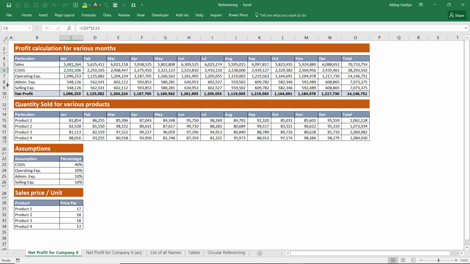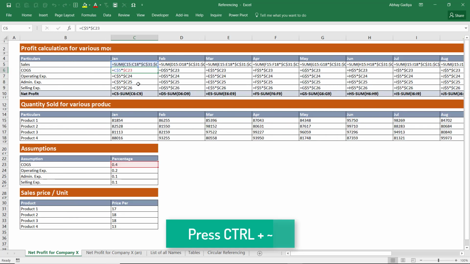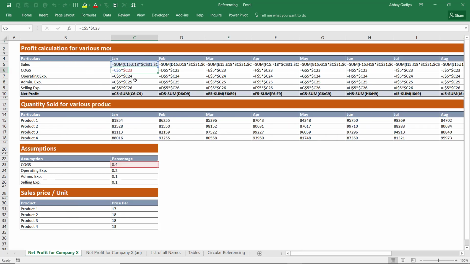So if you are familiar with A1 style referencing, you can change the setting quickly inside the sheet if it is using R1C1 style. Excel will change most of the formulas within your file based on the style which you are using while toggling between this setting. So currently if you see the formulas, all of these are using A1 style referencing.